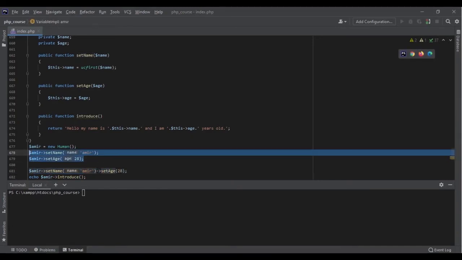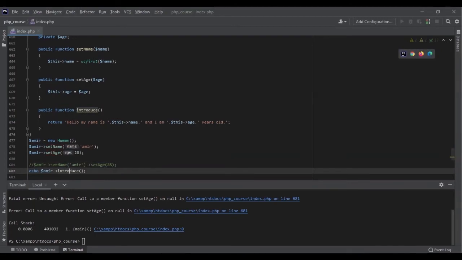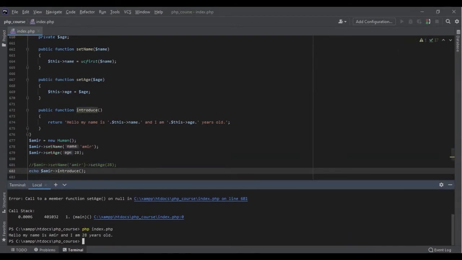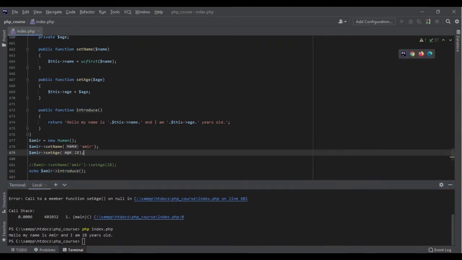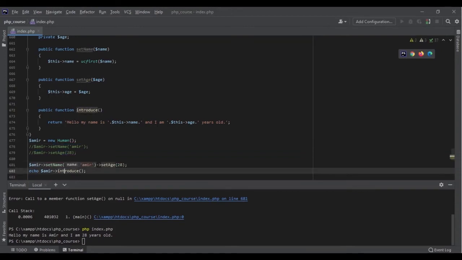But at the moment, if I run the code, I will get an error. Set age on null. What should we do? The other one works perfectly fine. Let me run that. And as you can see, it says, hello, my name is Amir and I am 28 years old. No problem. So in order to do something like this, what should we do? It's very easy.